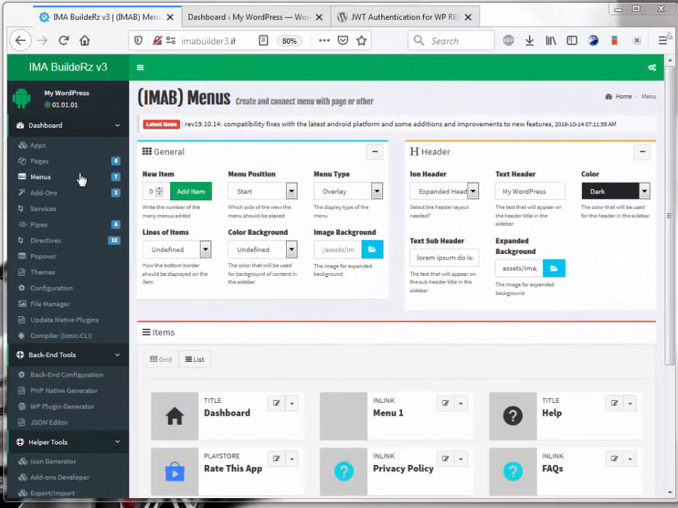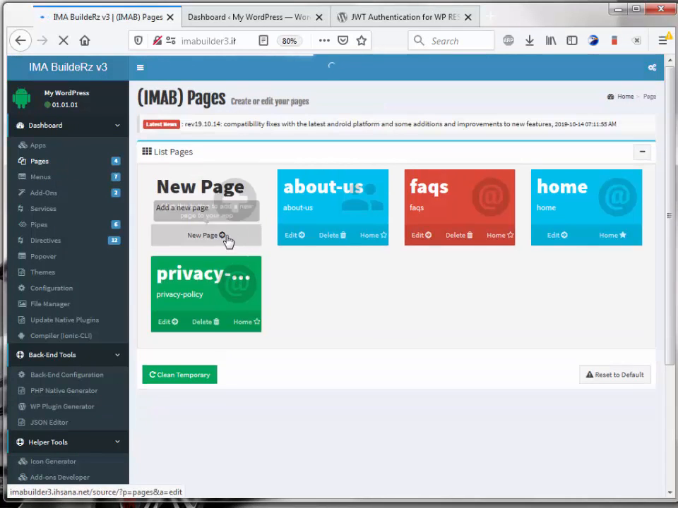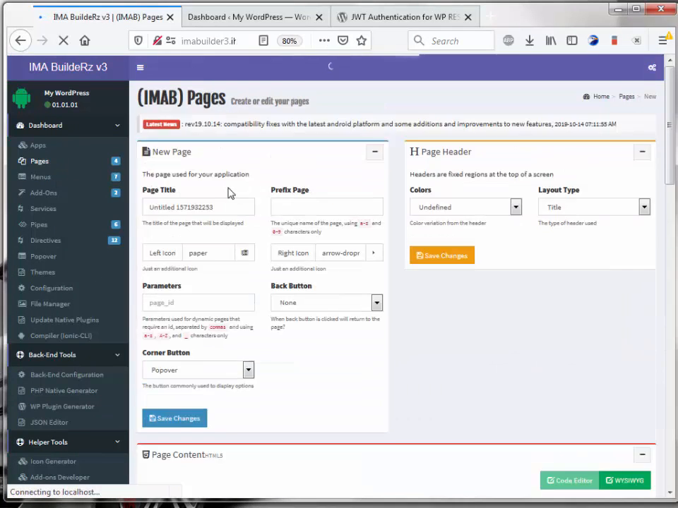For example, we will protect member pages with authorization. We create a member page and connect it to the menu.